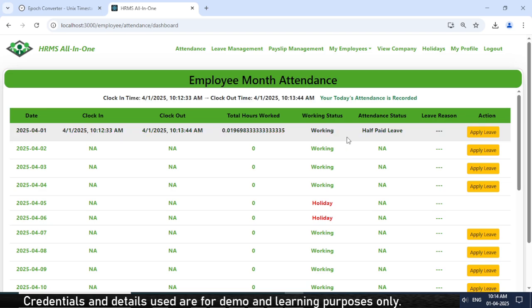So we have written the logic in the backend. If it is less than 9 hours after the clock in and the clock out, it will mark as a half paid leave. So the clock in time is 10:12 a.m. and the clock out time is 10:13 a.m. That we will update manually in the database.